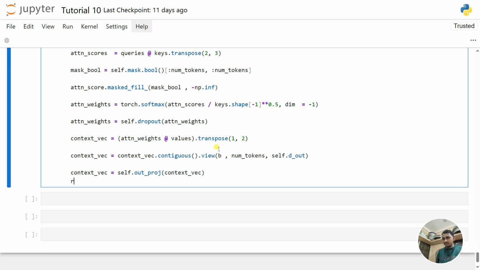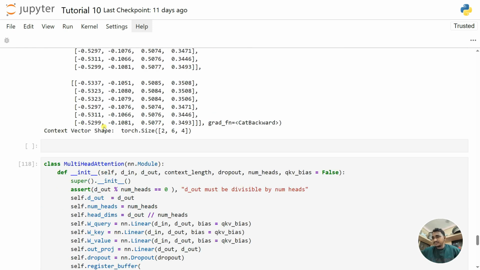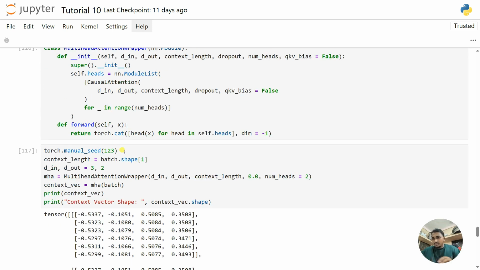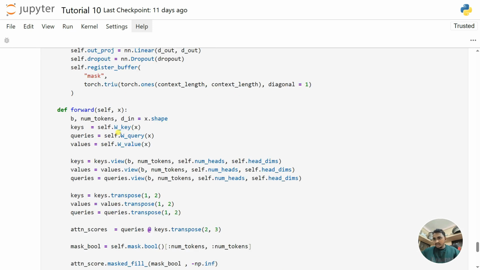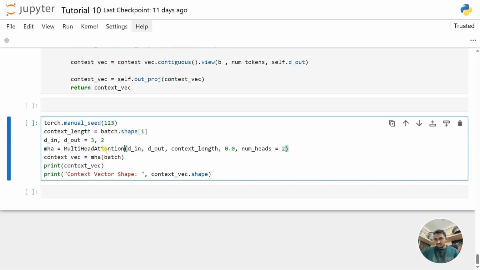Then you can return here the context vectors. So this is our multi-head attention class. Now let's try to test this out. What we can do is copy this and paste it here. Instead of the multi-head attention wrapper, we use this multi-head attention. So you pass here the d in, d out, context length, and dropout 0.0, and the number of heads is basically 2 itself.